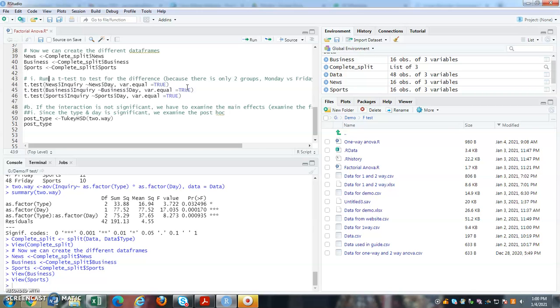So basically you are running 3 independent sample t-tests. Why independent? Because you are only comparing between Monday and Friday, so there are only 2 groups, but under different conditions: one for the news program, one for sports, and one for business. That is what these t-tests are trying to explain.